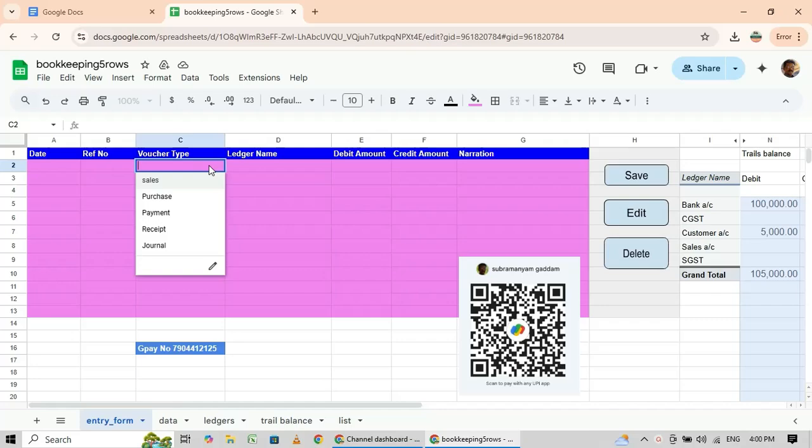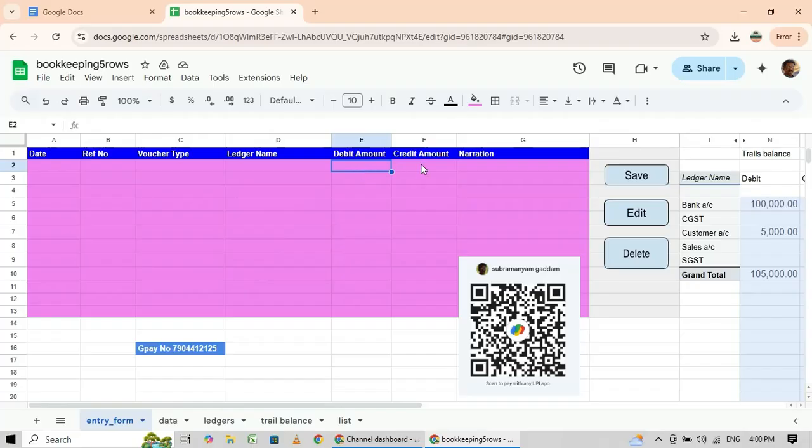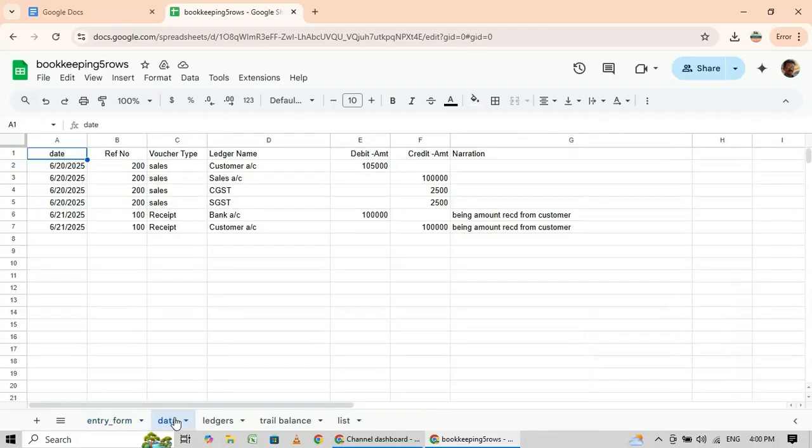And here you have to select the voucher type: payment, receipt, sales, purchase, whatever you wish. Here you have to enter the account name. Here enter debit, credit and narration. Once you enter and click on the save button, this data will go and sit in this data sheet.